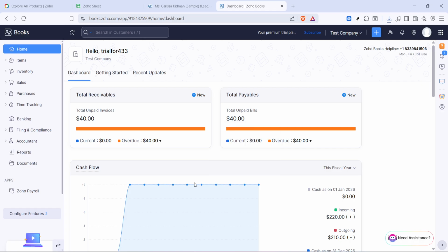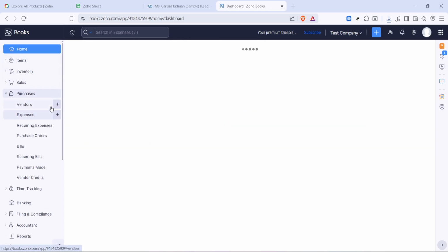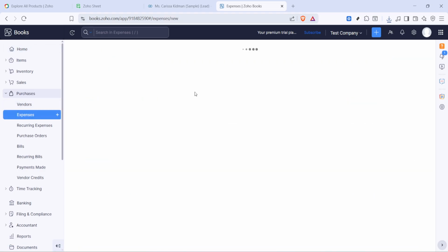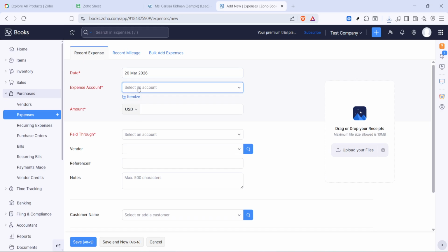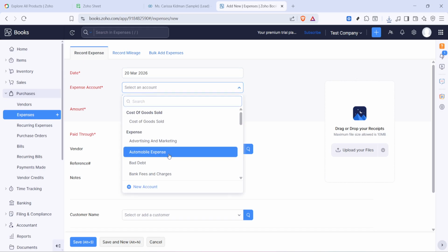From your Zoho Books dashboard, open the Purchases module on the left, then choose Expenses. Click New to create a fresh expense entry. First, set the date. Pick the actual day the money left your account or when the purchase occurred. Accurate dates keep your reports and reconciliations tidy.